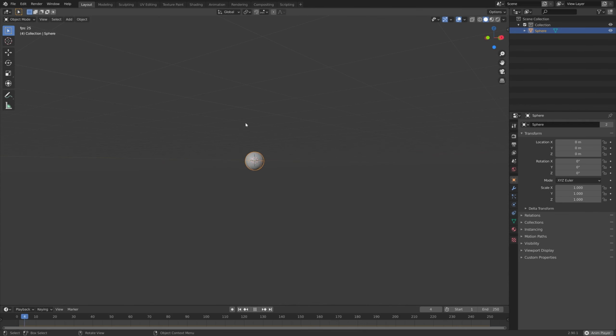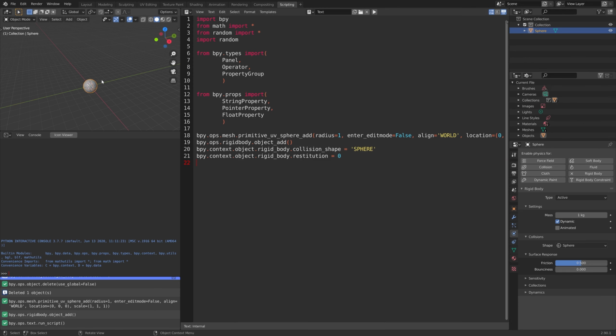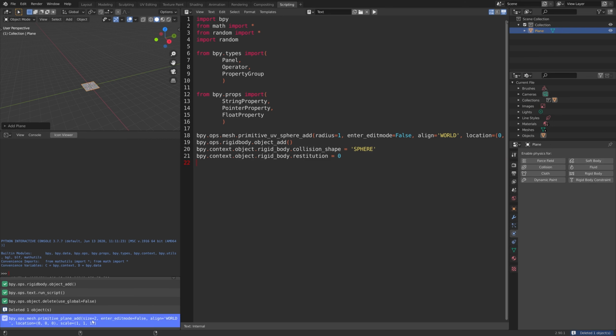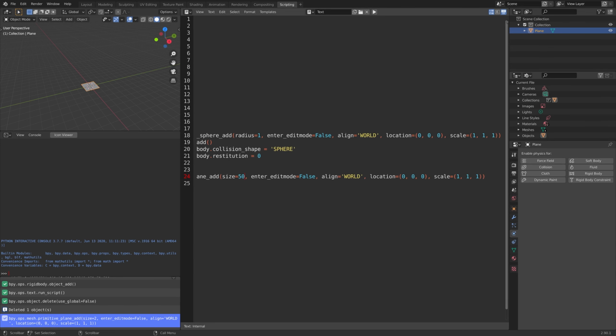And as you can see, when we play the animation, we now have a sphere and rigid body physics to the sphere. Okay, so let's press X to delete, and then let's add a plane. And then we're going to copy the code for the plane and increase the size. And since this is going to become a very large plane, maybe the floor of the scene, I'll set the size to 500 and the location to -4.